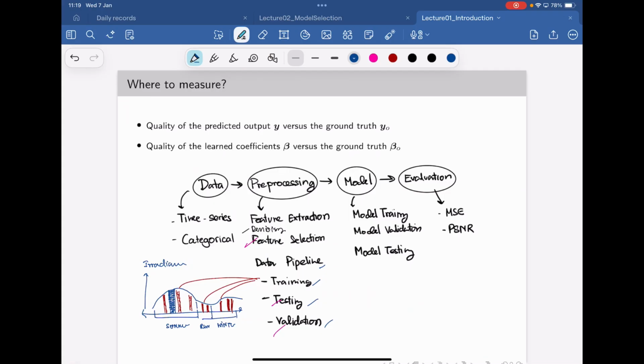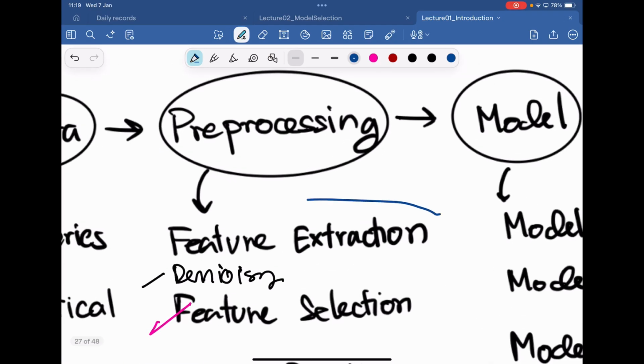After we do data pre-processing, after we have our data split, the next thing that you may do, but not that often these days, is what we call feature extraction. Feature extraction is like you trying to find a new way to represent your data.